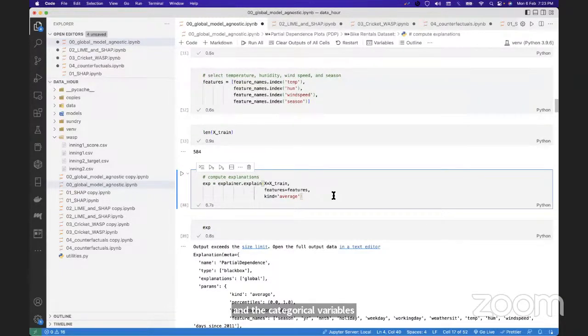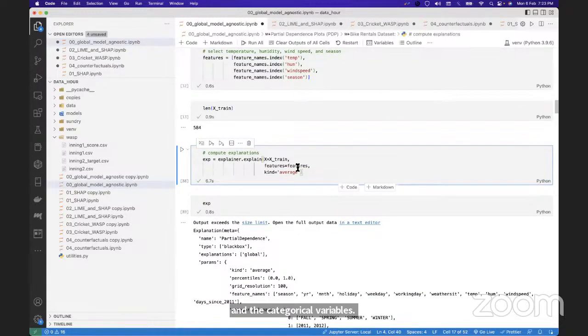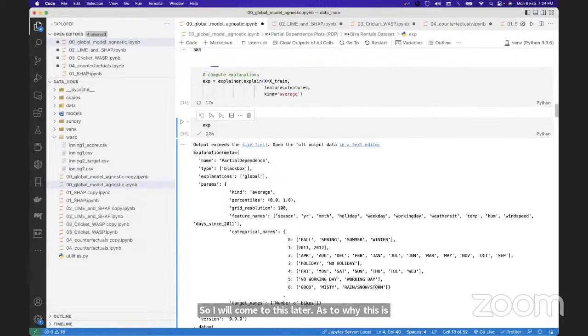So the first thing in the partial dependence plot is you would see this parameter called kind, and here we have given average as the kind. I will come to this later as to why this is average. But let's plot the explanations first.